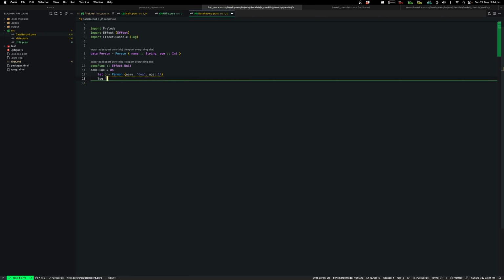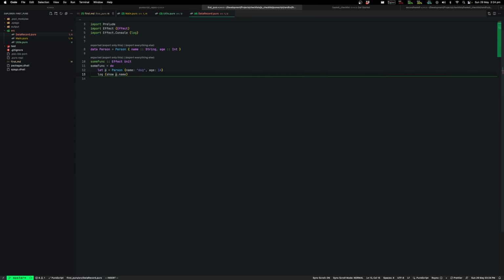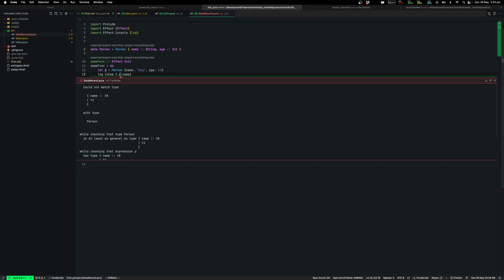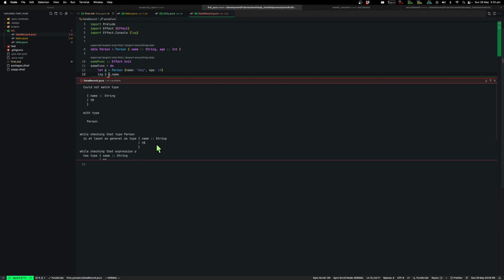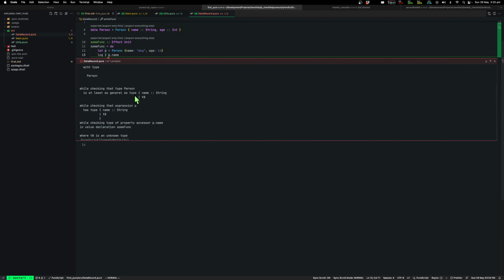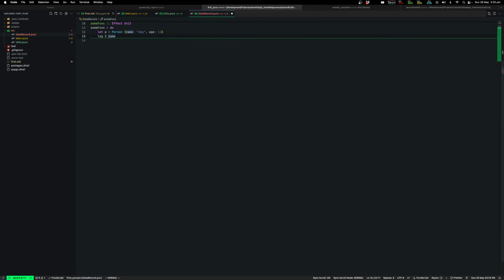What? Yeah. Also, how come? Yeah. Also, I thought I could do the dot. Oh, is it because I don't need show? No. Let's try the Haskell way, I guess.